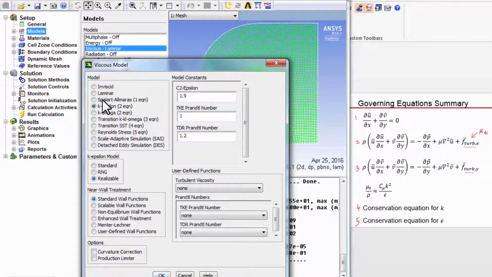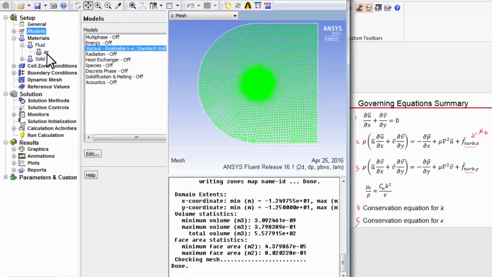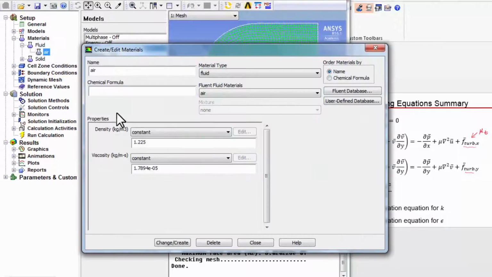By the way, Spalart-Allmaras, K epsilon and K omega are all eddy viscosity models, and under K omega you will see an SST K omega. That's the other turbulence model apart from realizable K epsilon that's recommended by ANSYS. So I'll say OK. And I'll go under Materials, Fluid, double click on Air.